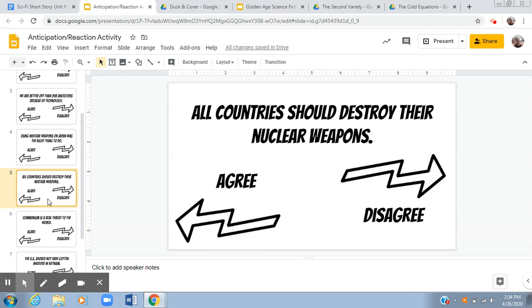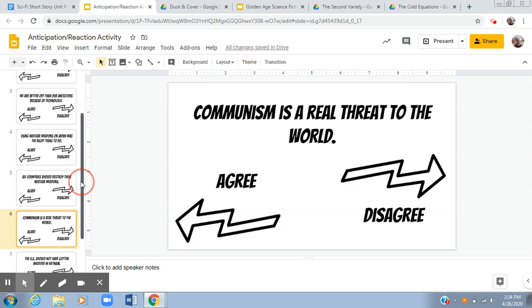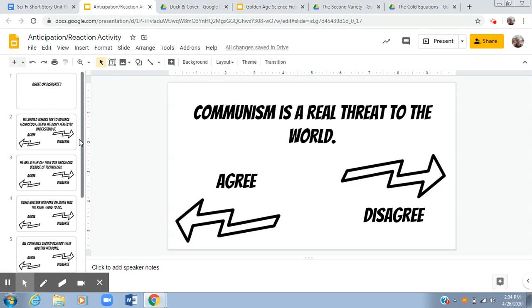I get into a few questions about the Cold War, of course, because later Golden Age science fiction is a reaction to the Cold War. And this is a really fun activity. So I'm going to go ahead and exit out of here.